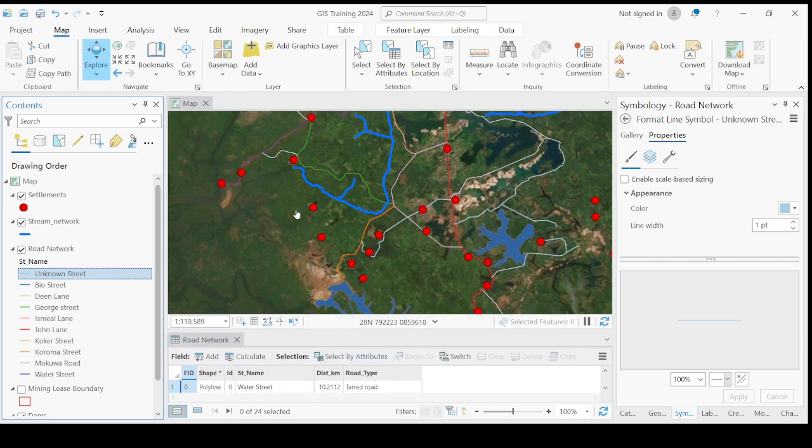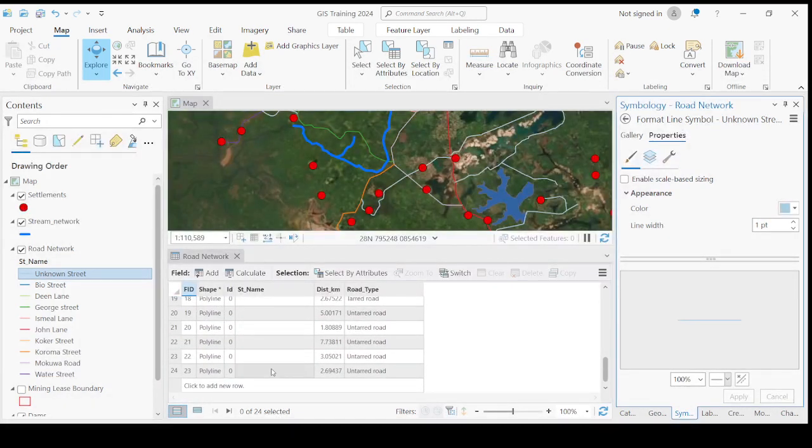Hello? Are you guys able to do it? If you don't have an unknown street on your map, that's because you have already given all your lines street names. So don't worry.